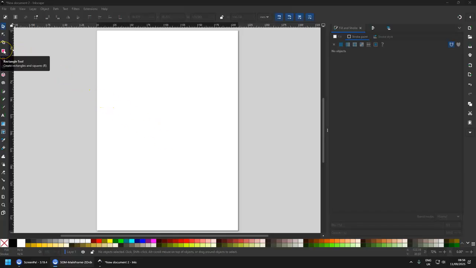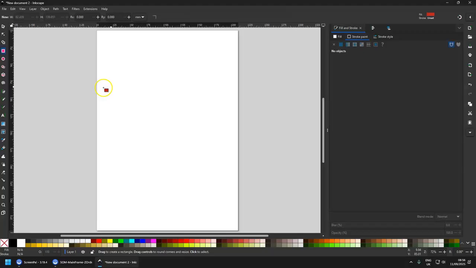So to create the heart, we're going to need to choose the rectangle tool. And we're just going to draw ourselves a rectangle. Doesn't matter what color it is to start with.